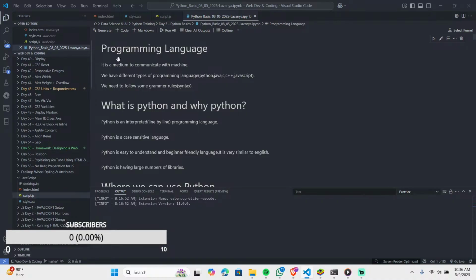So let's see what Python is. It's a programming language. It is a medium to communicate with the machine. We have different types of programming languages like Python, Java, C, C++, JavaScript. We need to follow certain grammar rules, like syntax. Okay. What is Python and why Python?